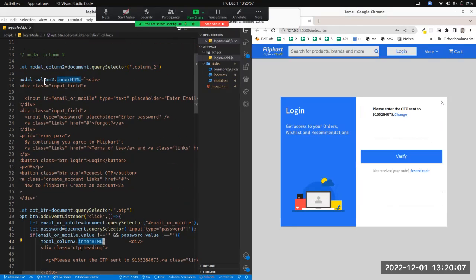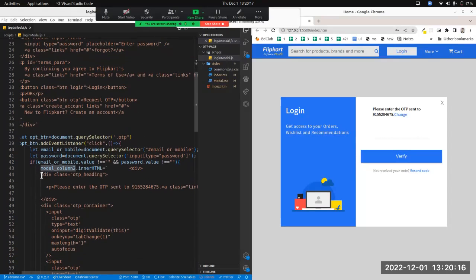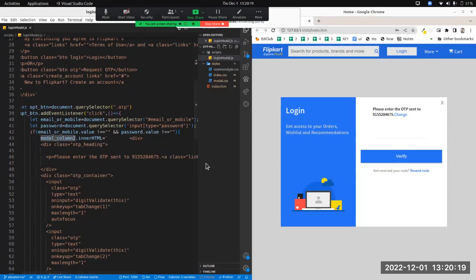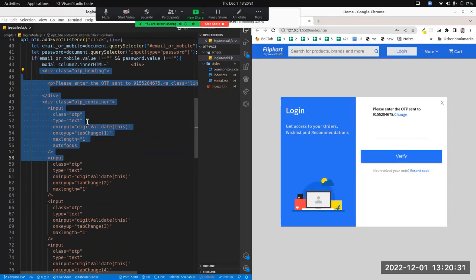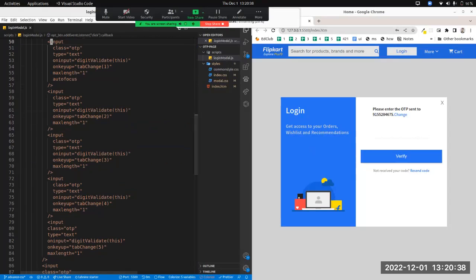And once I clicked, I replaced the column 2. You can see here, column 2, by default I have added these elements, right? But when the OTP button is clicked, I replace the content with this OTP content. You can see here, please enter the OTP input. You can see these are the input tag.